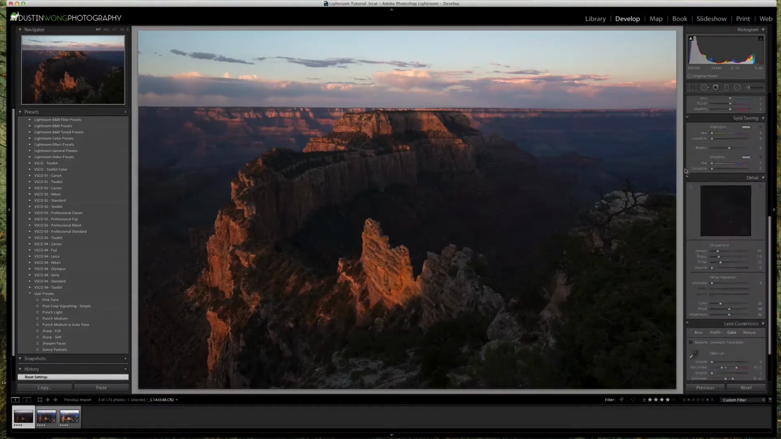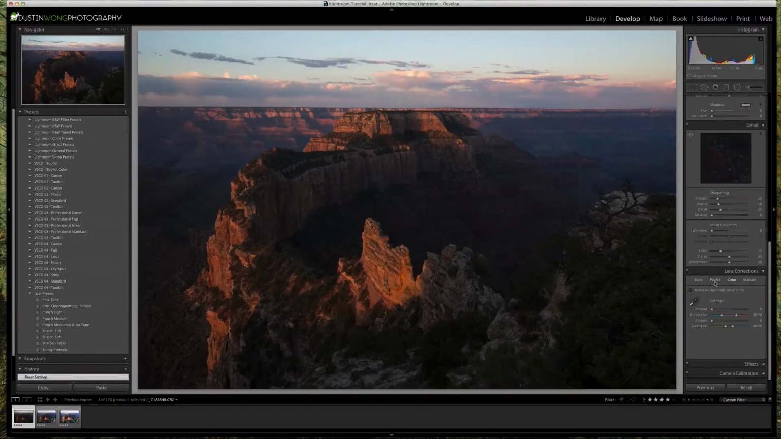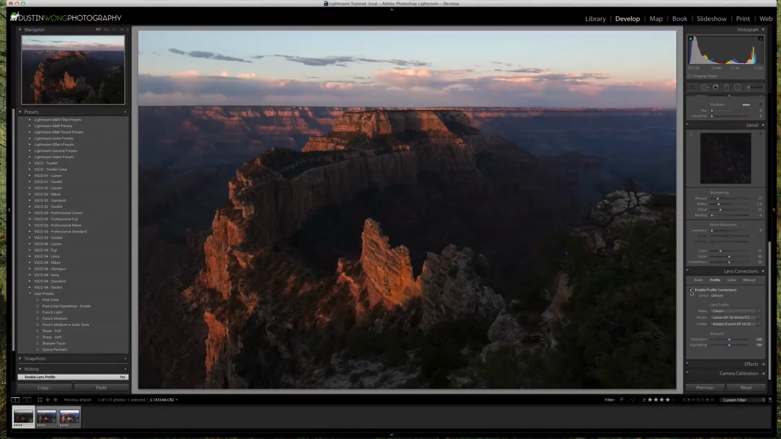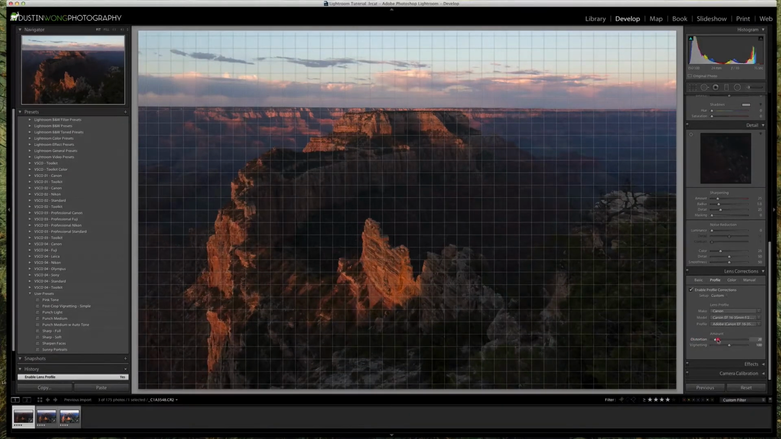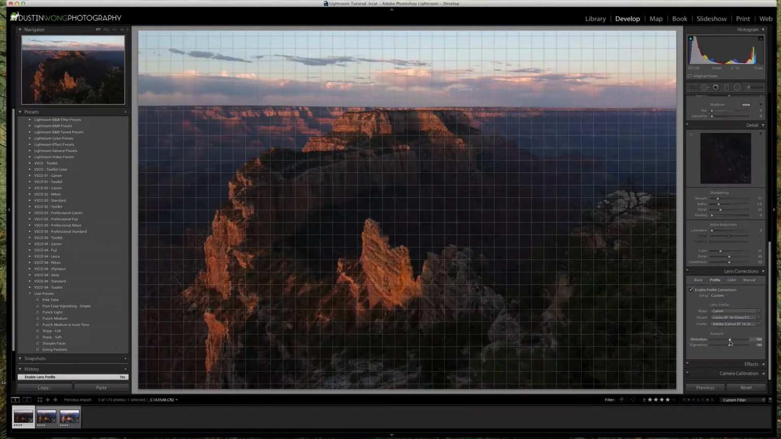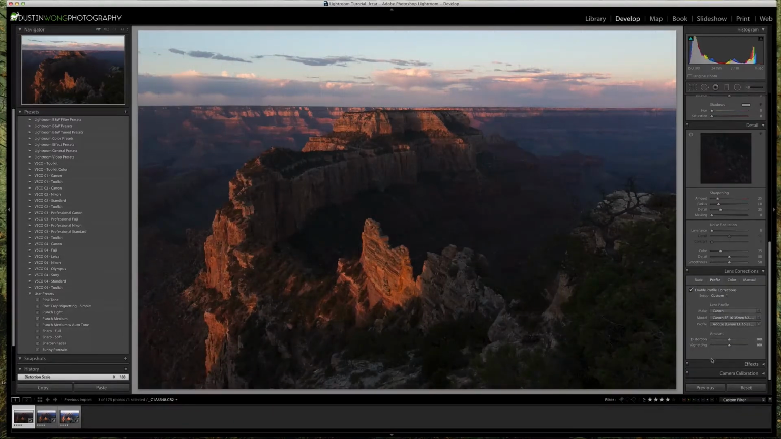So the first thing that I like to do is actually down here at the bottom under lens correction. So I'm going to select profile and I'm going to check enable profile corrections. And what this does is it automatically detects your camera and your lens, and it corrects the barrel distortion and the vignetting caused by that combination. And you can go ahead and undo this if you don't like it. But a lot of times it's very good. You can see the vignetting that was corrected. Double clicking resets it.